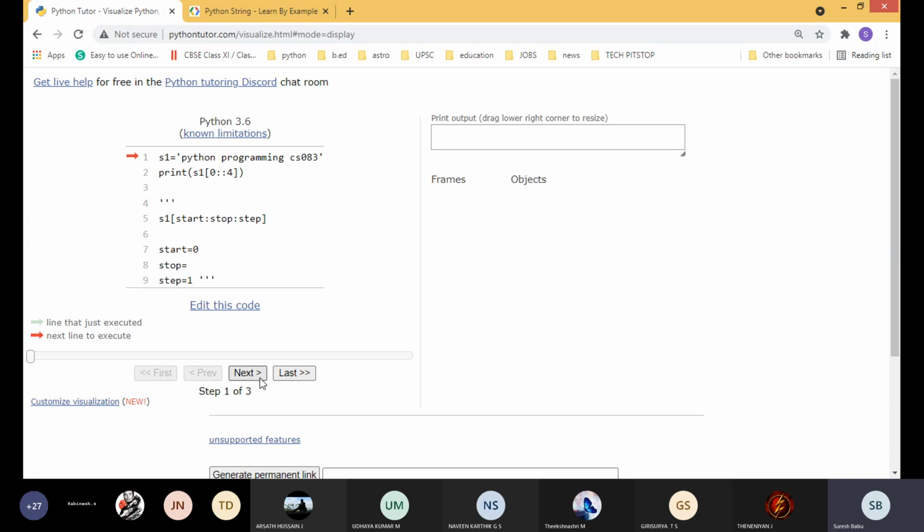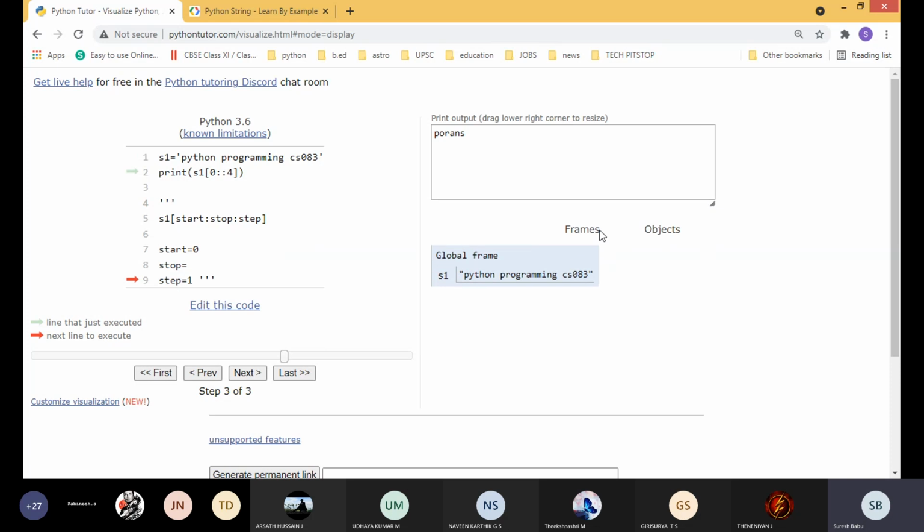So this is called slicing. Slicing means we can get any part of the string. Okay, so you can see here PORANS. I think I skipped something here. Okay, so this is the answer. Students understood slicing? Okay, so like this you can also use negative slicing. So kindly understand and write down this, students.